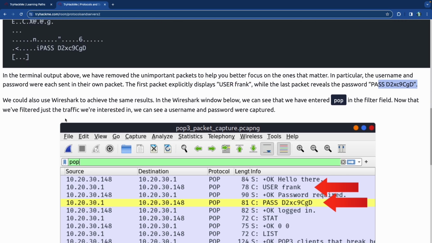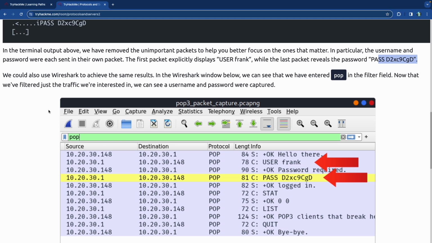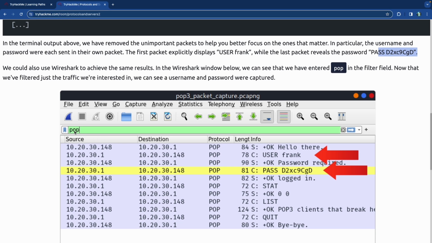We could also use Wireshark to achieve the same results. So POP would be what you would put inside of the search bar after you're looking at your PCAP file. This is the specific capture file for a certain network or a certain interface, and then you just search for POP. You could also do, I guess, not POP3, because the protocol itself is POP. Then it literally shows it in the info. You don't even have to open up the packets. It's right there. The user is Frank.